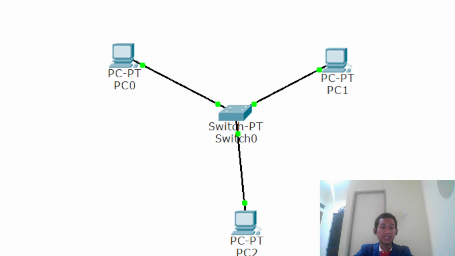The first task was to design a star topology using three PCs connected to one switch. To start, I added a generic switch and three generic PCs in the workspace. Then, using copper straight-through cables, I connected each PC to the switch.